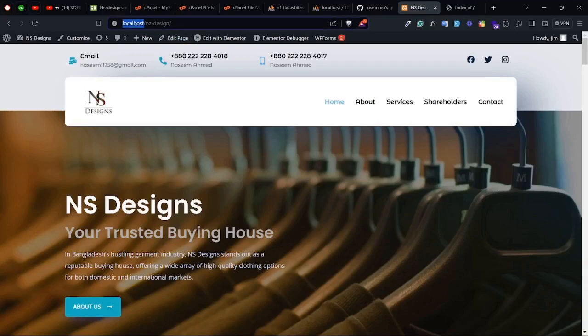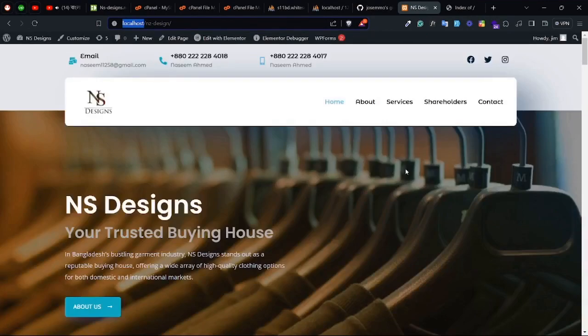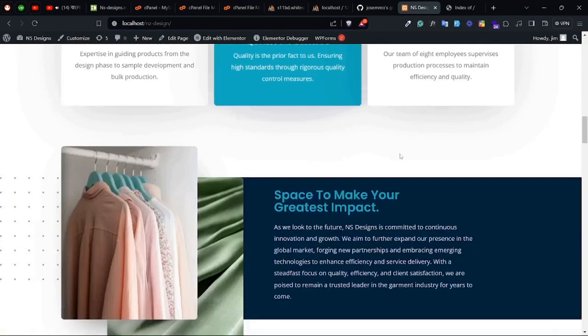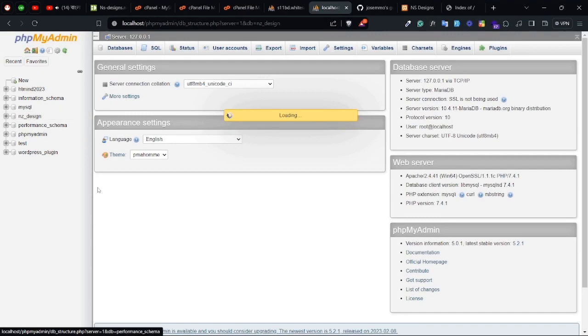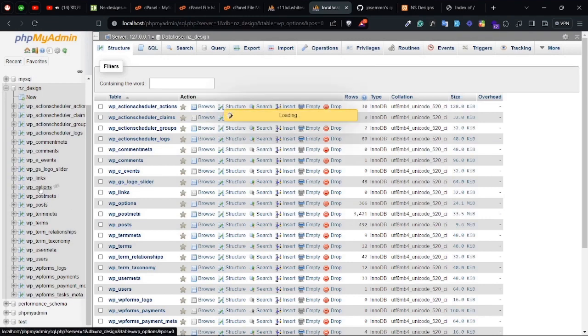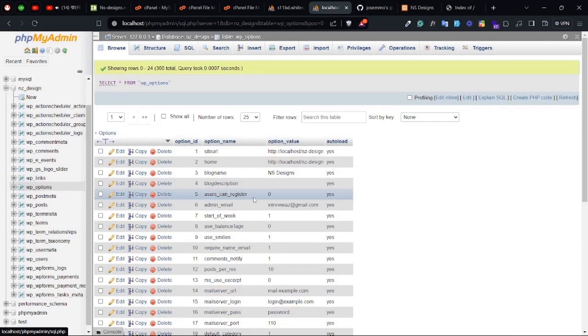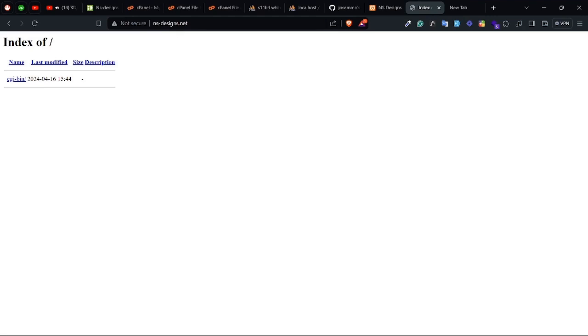Today I'm going to show you how you can publish your WordPress site to live from localhost. This is the site I have created on localhost. As you can see the URL there, and this is my database. This is the database we have currently right now. You can see the options, and you can see the option value of the URL is HTTP and localhost. So this is the domain where we are going to host the WordPress site.